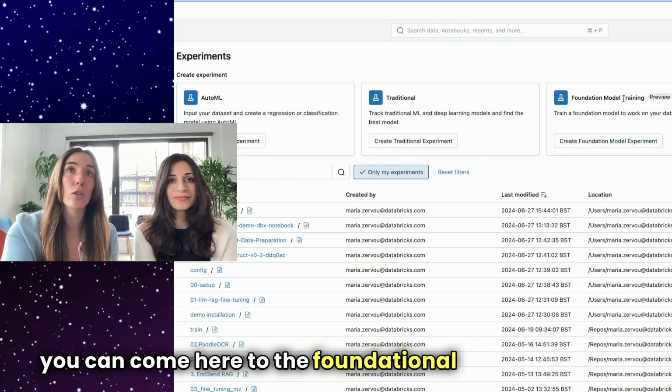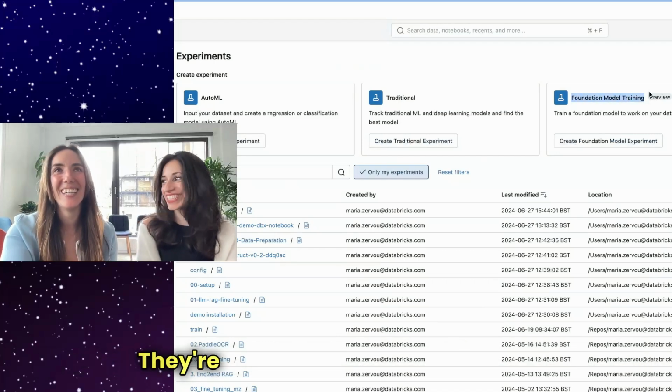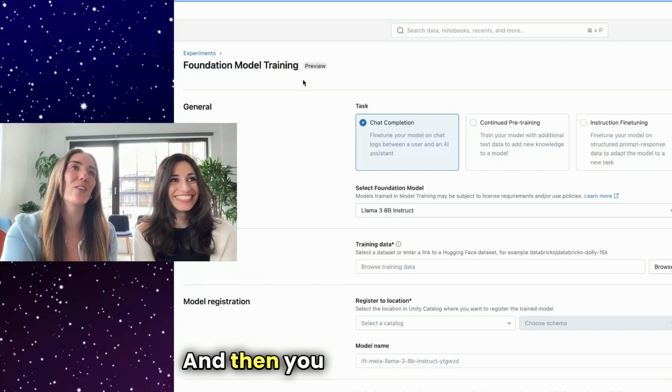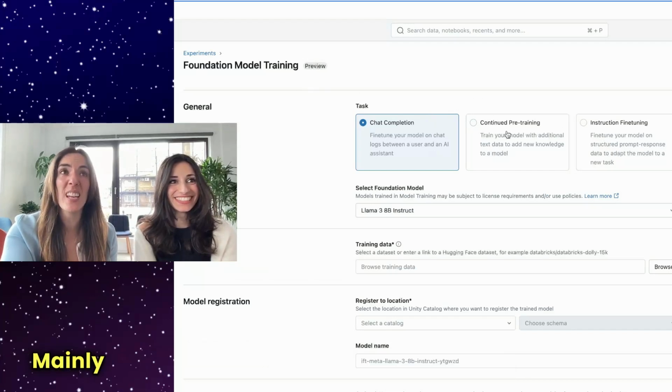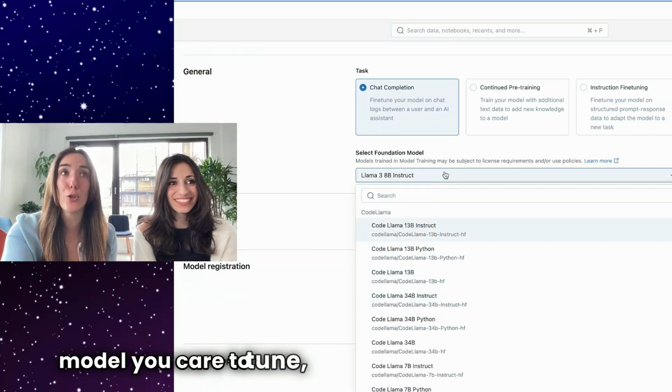you can come here to the foundational model training. Well, they're going to change the name. I was confused for a bit. Yeah. And then you click here and you have again your 3 tasks. Mainly, you choose which task you want. You choose the model you care to tune.